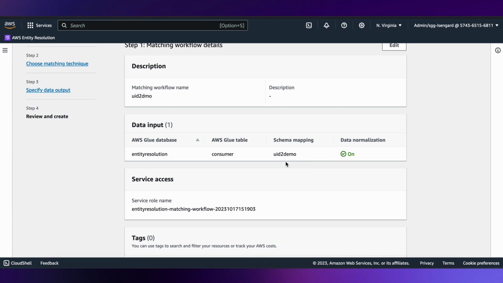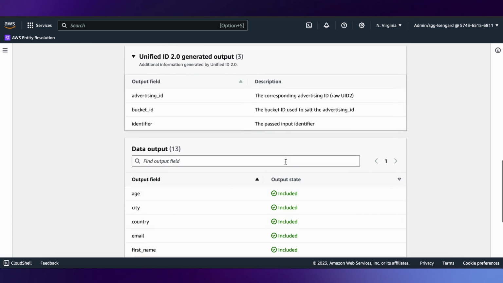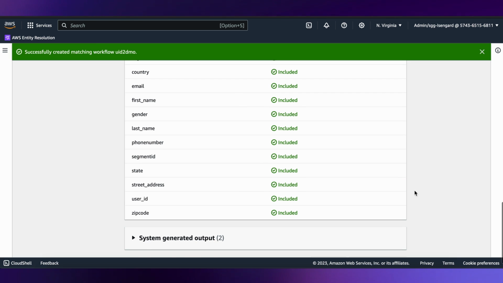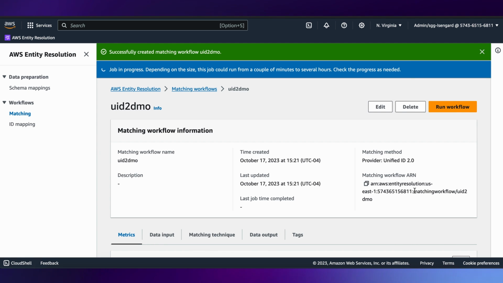Again, last step of review and create. I go through all my configurations. Everything's great. Let's just go ahead and click create and run. Now, this is going to submit the workflow where the system is going to read the data from that S3 location, pick up those emails, send it out to the UID2 service at the backend, get the output generated back from that UID2 service, append it with the other pass-through columns, and finally land the output into your S3 location of choice. Now, this may take a couple of minutes to run.